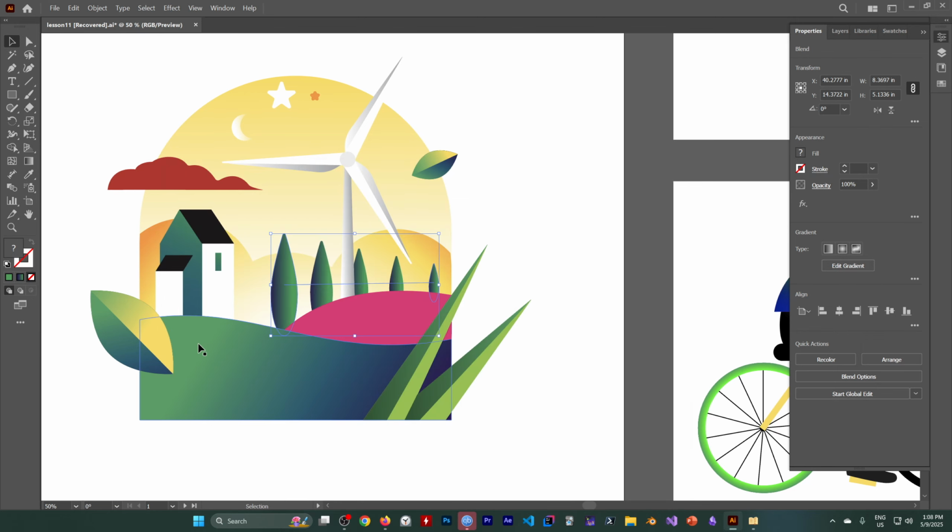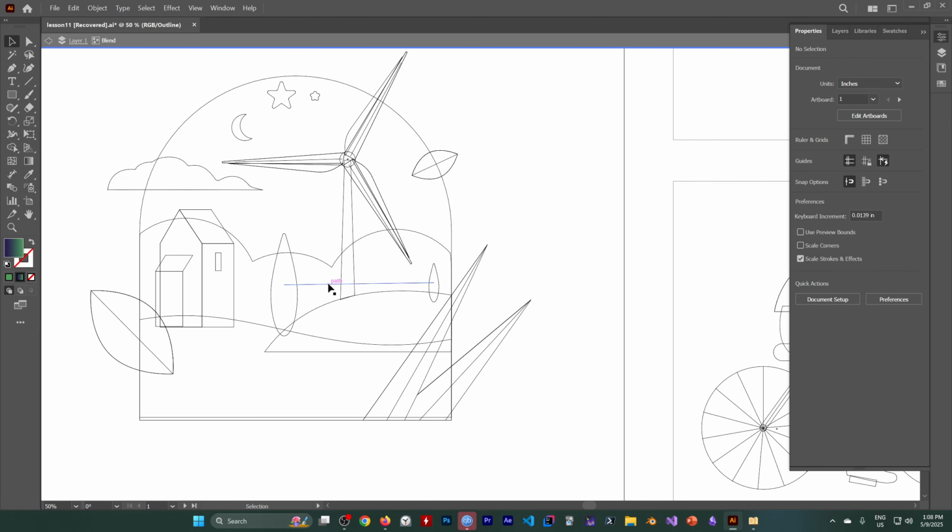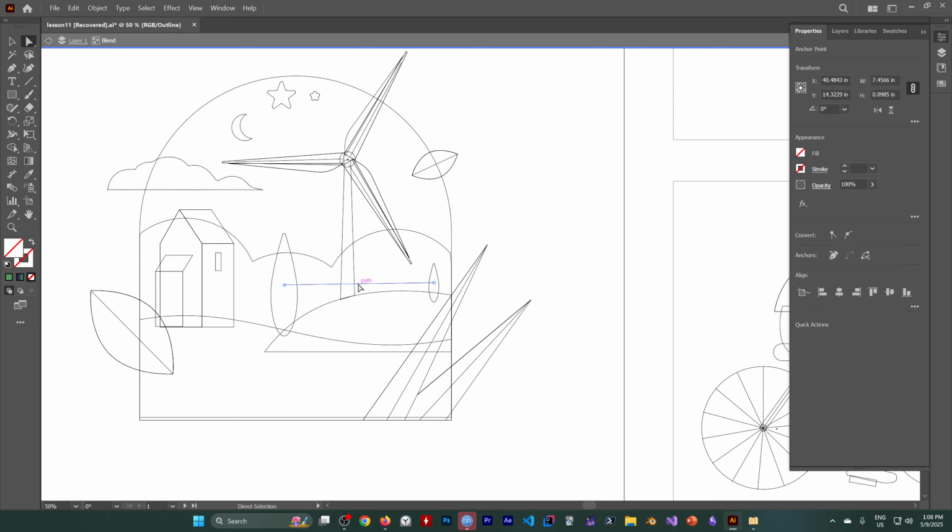I want to show you something. We're gonna go to isolation mode and go to outline. So there's a line, right? This line is used to place those blended objects. So we can use the direct selection tool to sort of bend this.